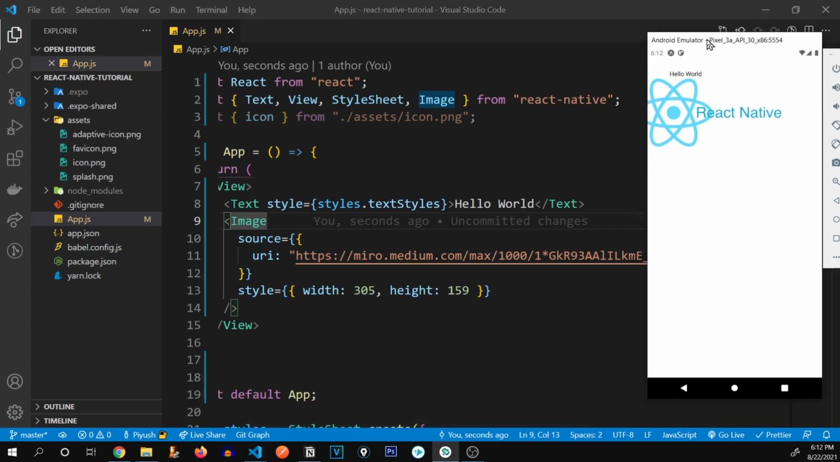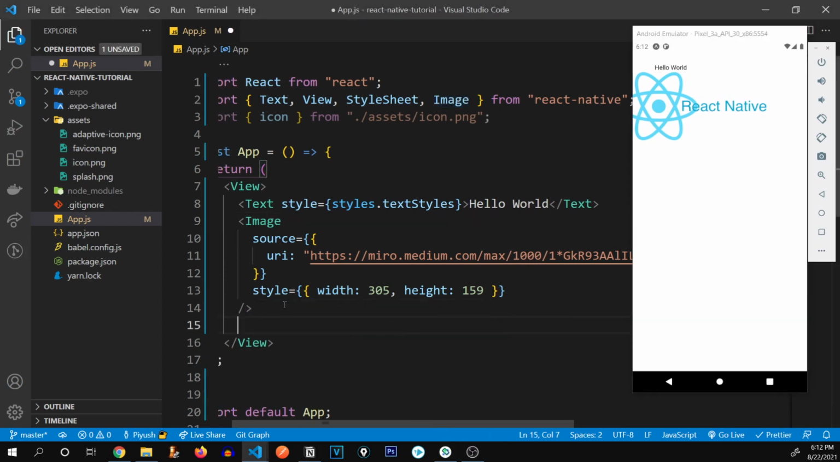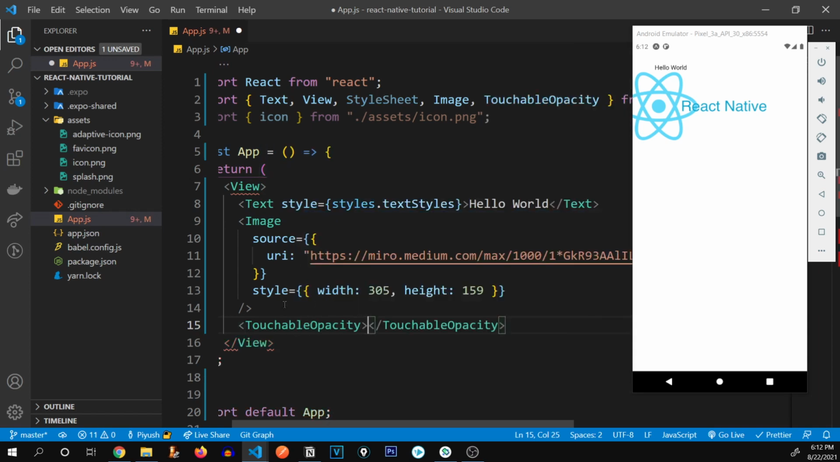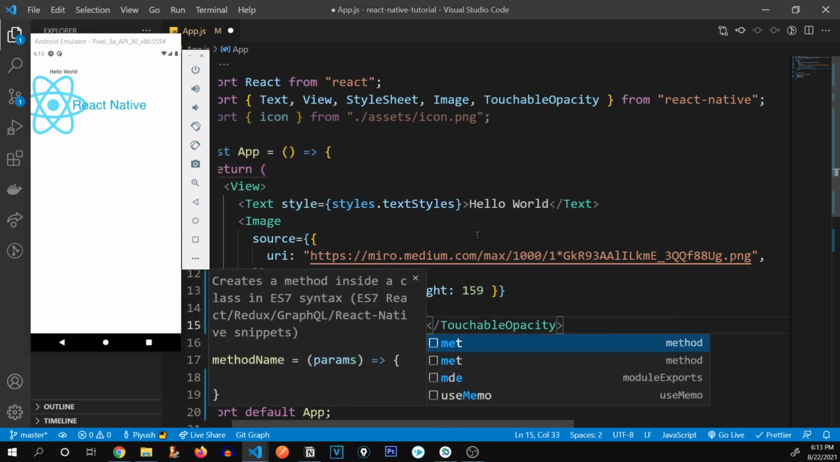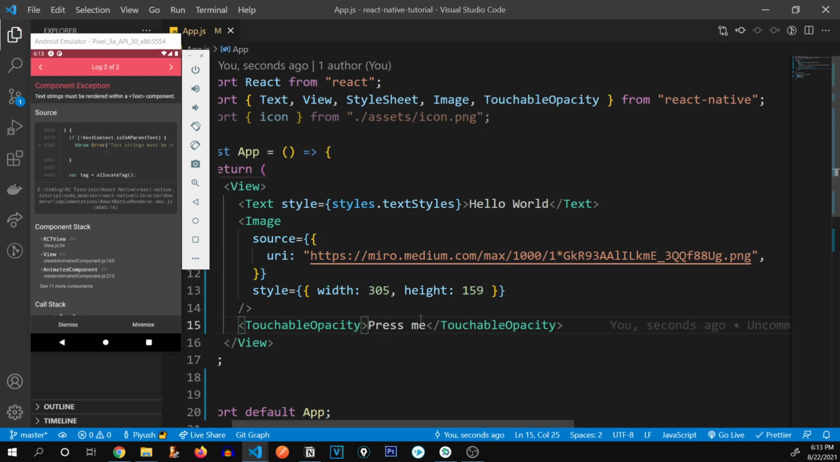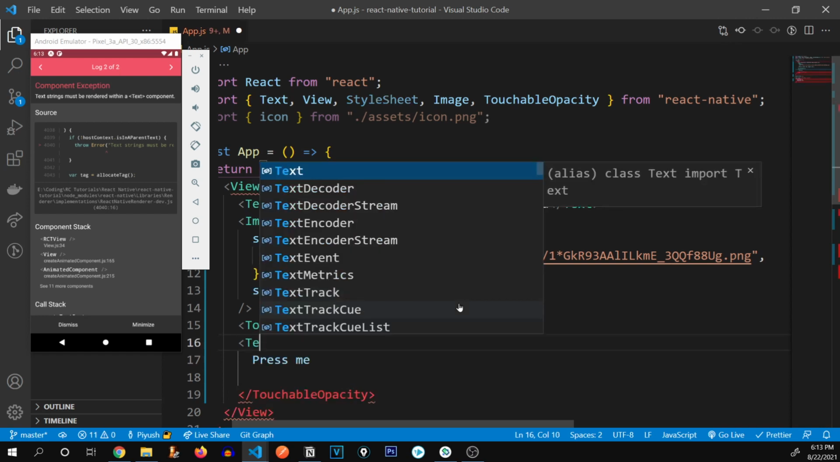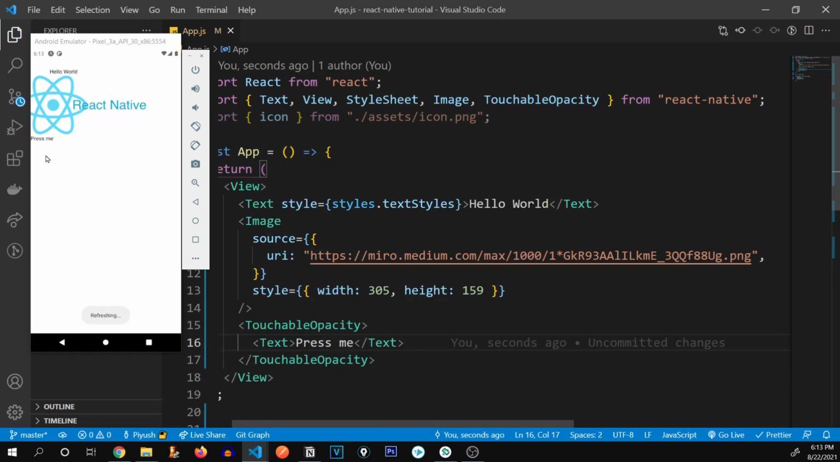Cool. Now let's see how we can add a button in our React Native app. I'm gonna go below this image and say TouchableOpacity. And you can see it has auto imported from React Native. Inside of this, let me say press me and save this. Okay, this gives us an error that strings should be rendered inside of a Text component, obviously. So I'm gonna add a Text component and put it inside of that. So now you can see we have a press me button right over here.